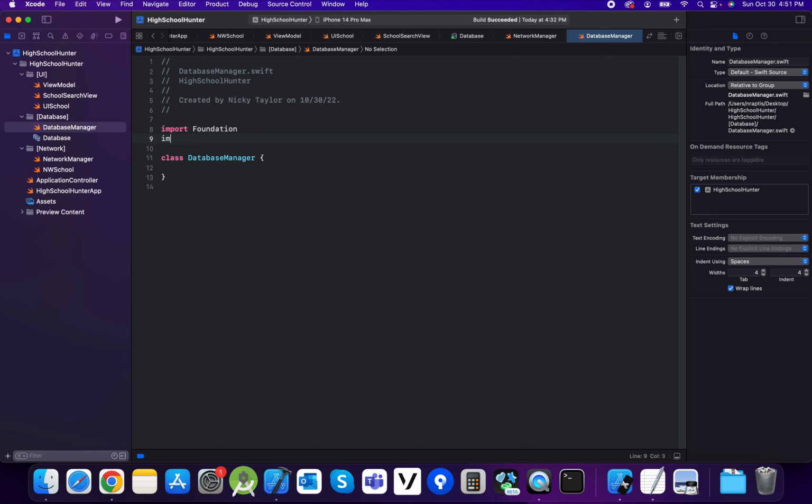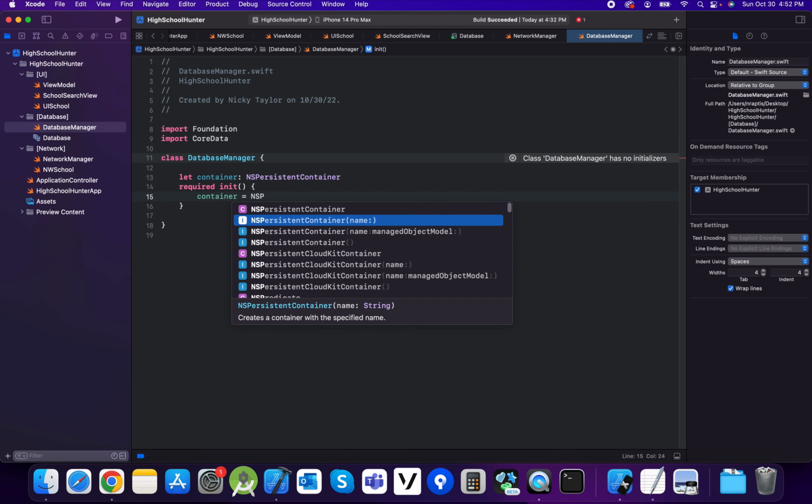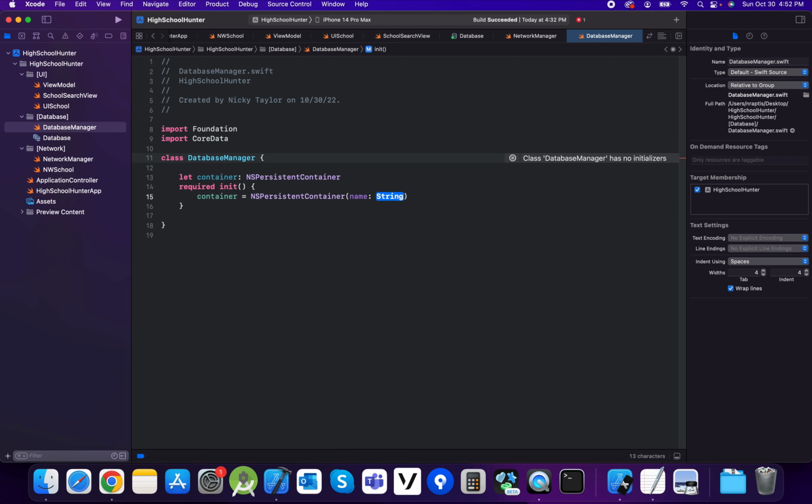So I'm going to import CoreData, and I'm going to add a persistence container. So I'm going to say let container be an NSPersistentContainer, and then I'm going to add a required init, and in this init I'm going to say container equals an NSPersistentContainer with the name of database.